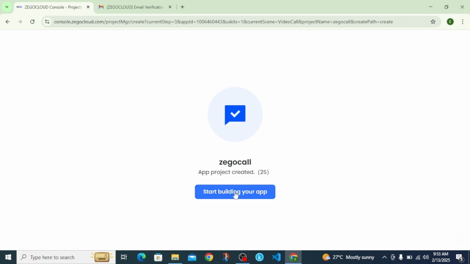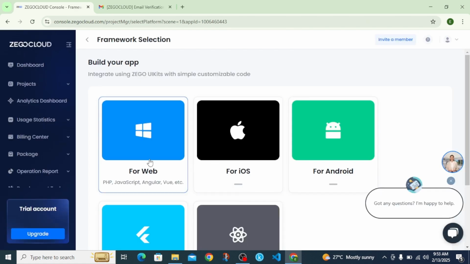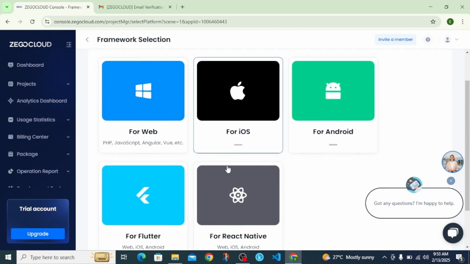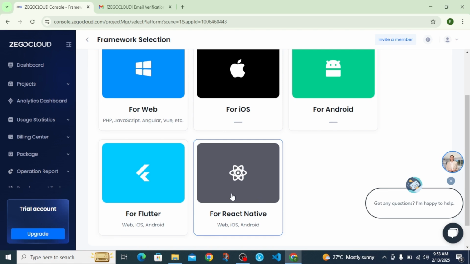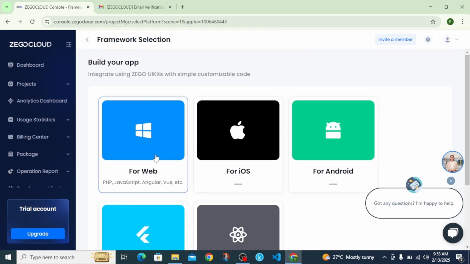Now start building your application. We're going to integrate it for web. If you have an iOS application, you can do that. If you are integrating it for a React Native application, you just click here. For Flutter, you click here. But I'm going to use React, so this is for the web. I'm going to click this.